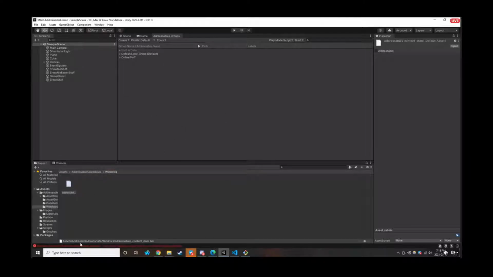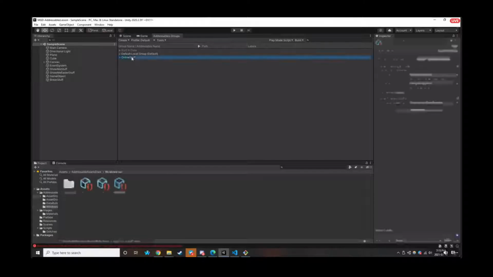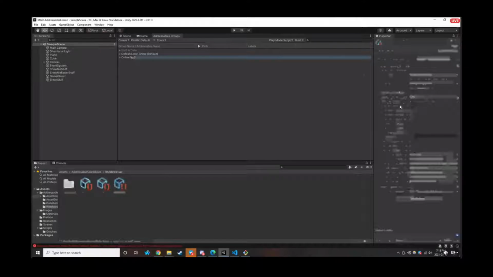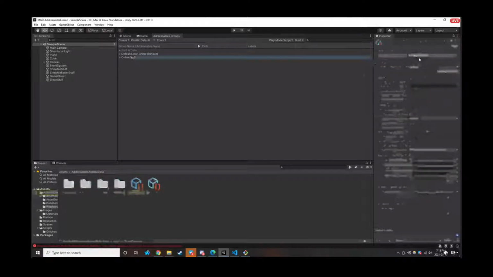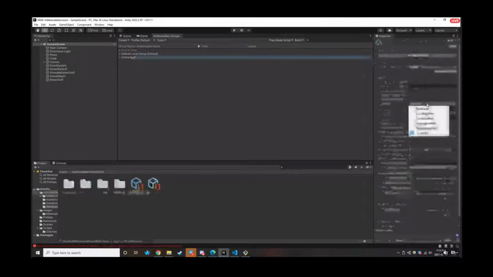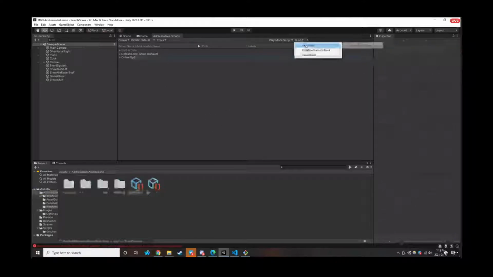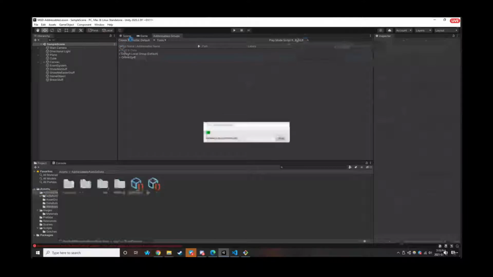Whoop. Oh, I forgot something. My bad. Forgot one last thing. On our online stuff, we have to check a box called Build Remote Catalog. That allows you to do remote updates. Probably the most important thing. And, oh, it's in the top level settings. My bad. Let's see. Build Remote Catalog. Build Path. Doesn't matter. Say Remote Build Path, Remote Load Path. There we go. That way it looks for it on the server. I got to do a new build.